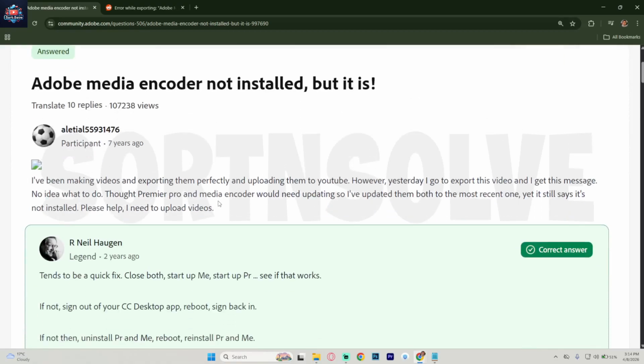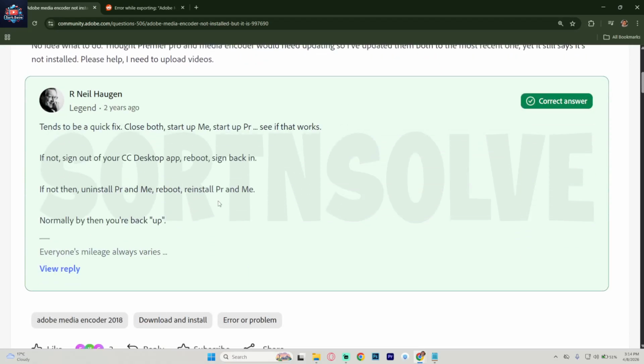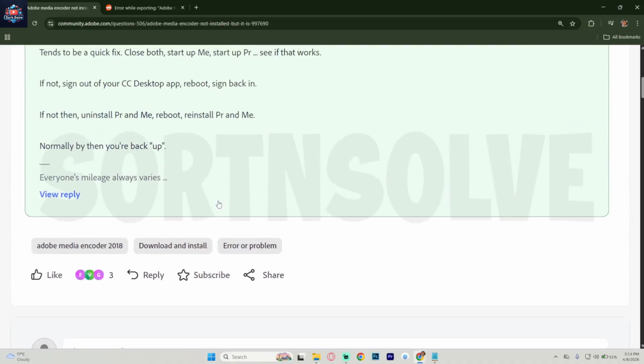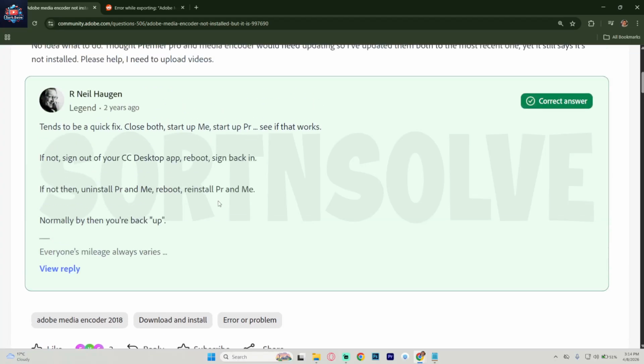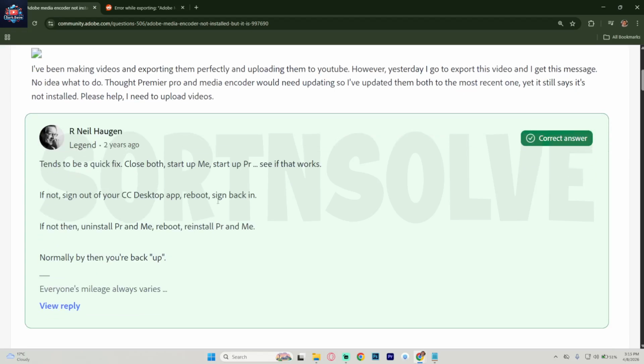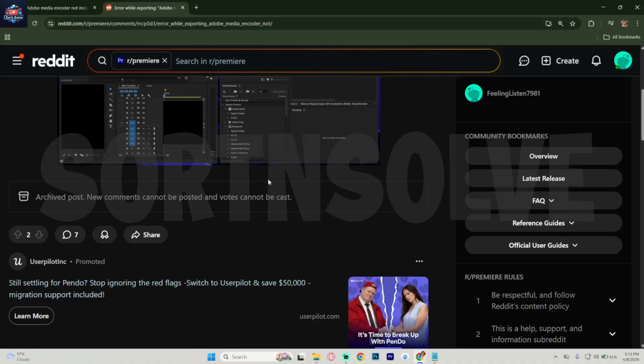First, open Adobe Creative Cloud and check if Adobe Media Encoder is installed. If it's not, download and install it from Creative Cloud. Next, make sure both After Effects and Media Encoder are updated to the latest versions to ensure compatibility. Now, restart your computer to refresh all background services.